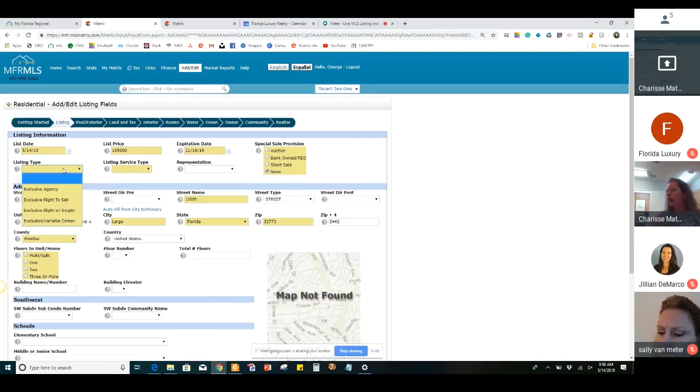Listing type. In case you ever get lost or you forget, right on your listing agreement, it does state right on here, exclusive right to sell on paragraph number 1. So in case you get confused, that is right there.